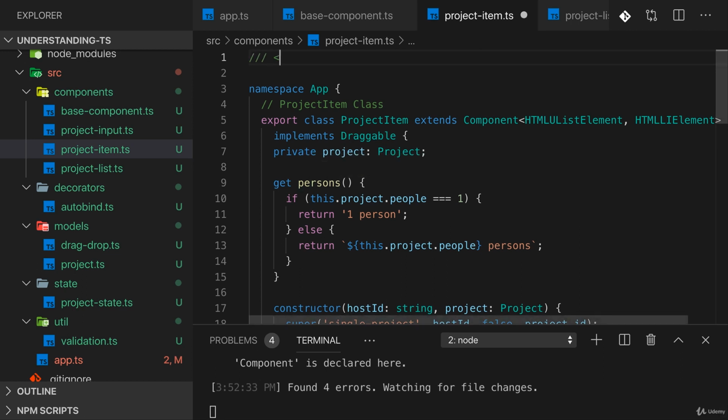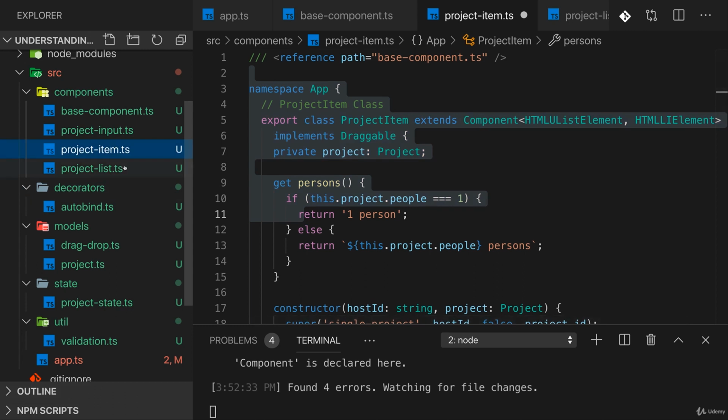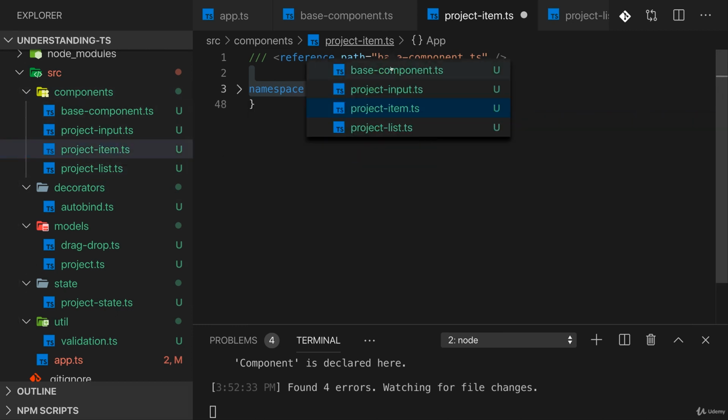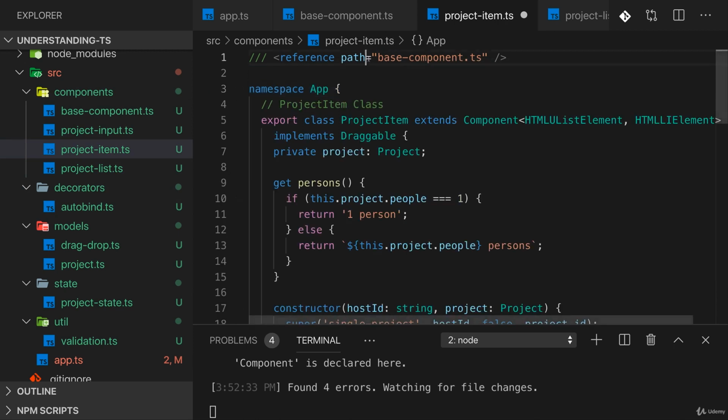So here we again need to add this import where we have reference path equals, and then here it's base-component.ts. This is always a relative import here, so since this is in the same folder, we don't have to say components/ here because we don't need to go into the components folder first. This file, the project item file, is already in the components folder. So relative from this file, base component is imported just by using its name here. So now the project item is here.